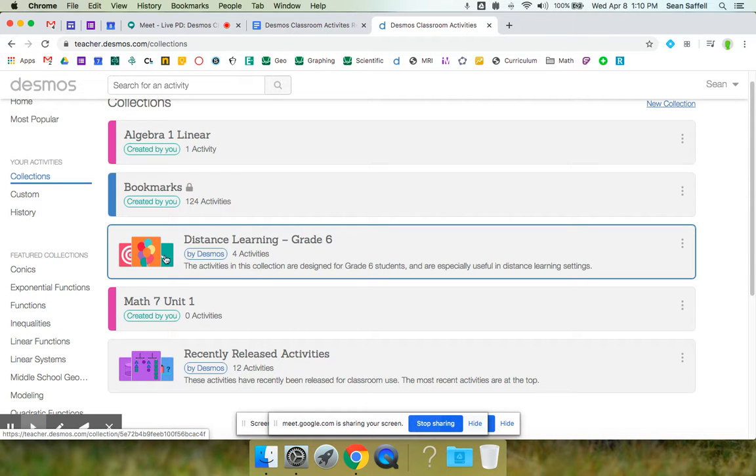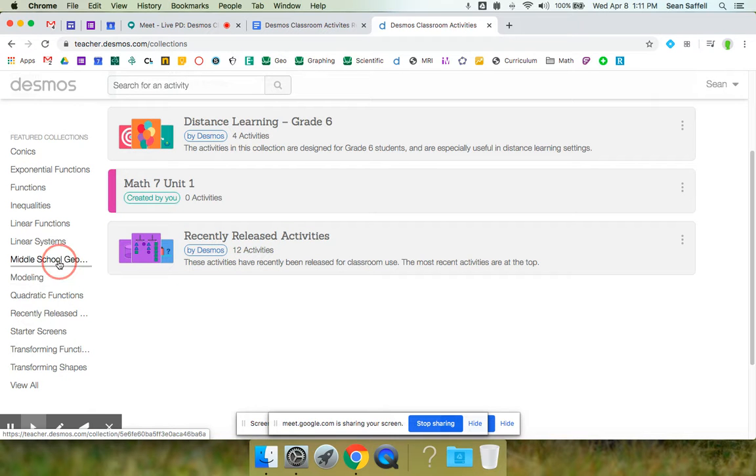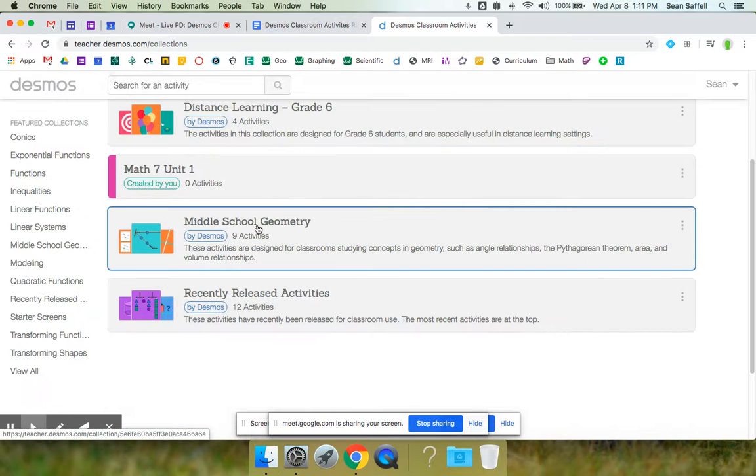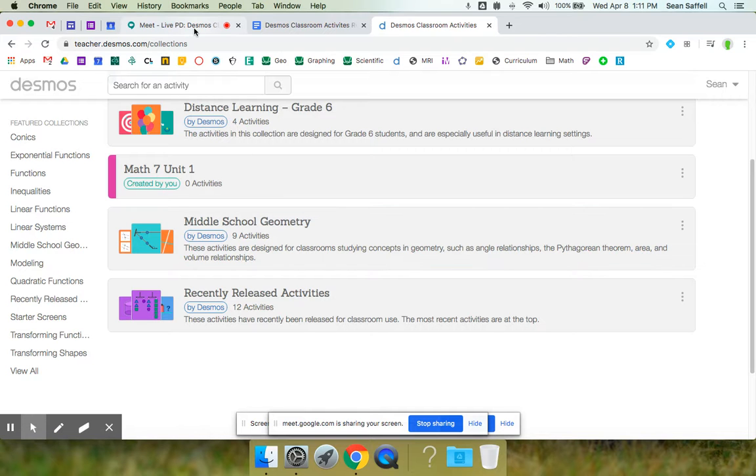I also, you can add one of the featured activities to yourself. So like if I like middle school geometry, I can add this collection to my own collection, and then I come back to collections, and it's here. So anytime Desmos edits that, it's there for me.